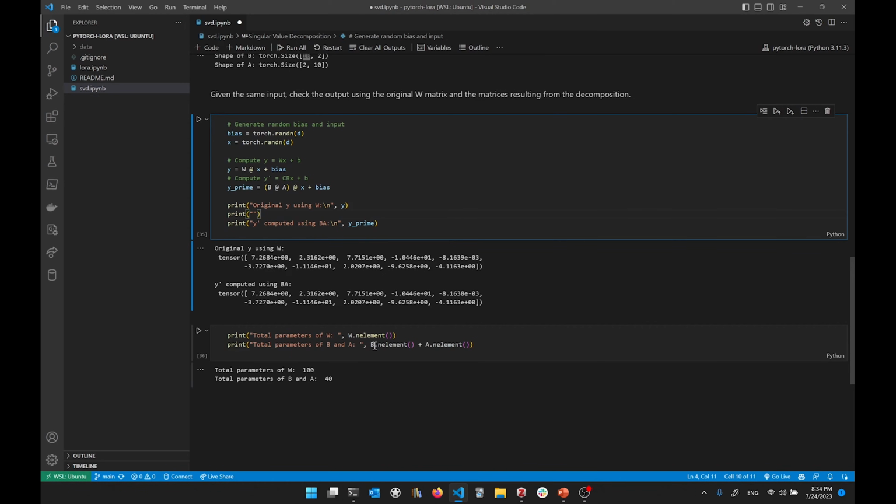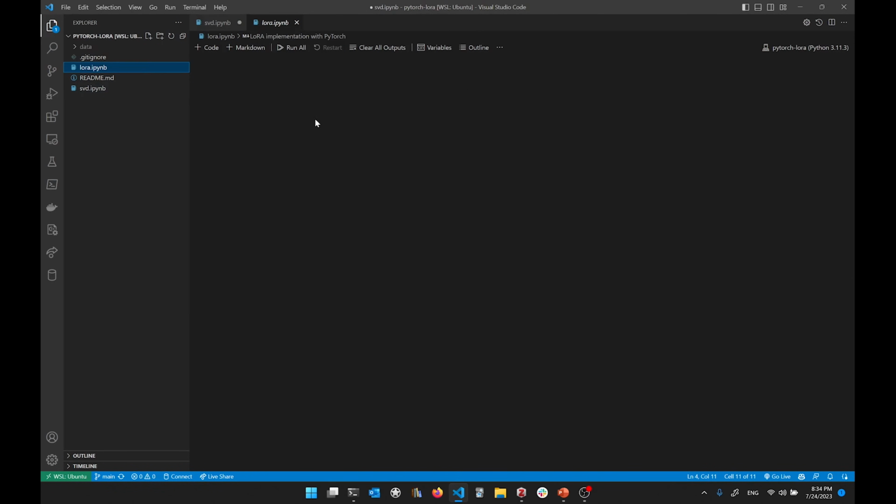So as you can see, the number of elements in the B matrix and the A matrix combined is 40, while in the original matrix we had 100 elements. And they still produce the same output for the same given input, which means that B and A captured most of the information, the most important information of W. Now let's go to LoRA.